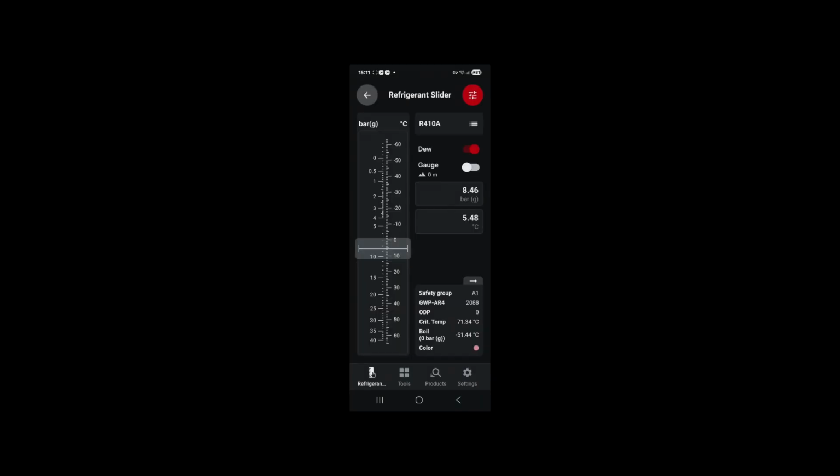So on the left hand side, what you can see is that you have your slide rule. Here you have a bar on the left hand side, and on the right hand side you've got degrees Celsius. So for example, let's say my evaporator is 5 degrees Celsius. I can also key in here. I design it to 5 degrees Celsius.